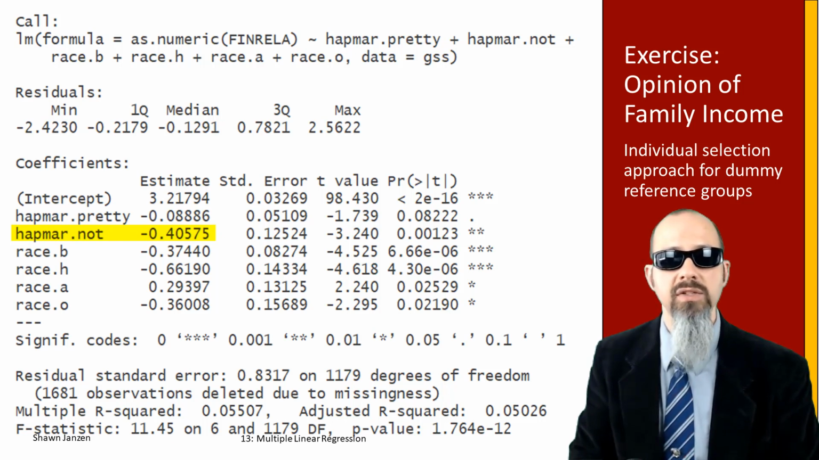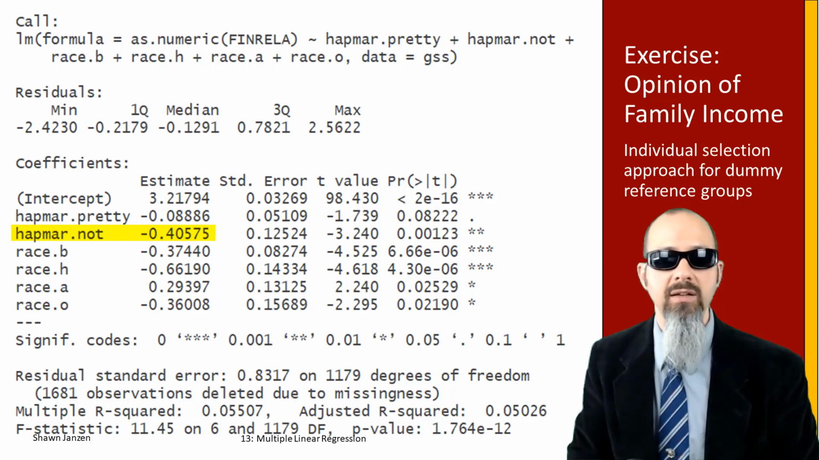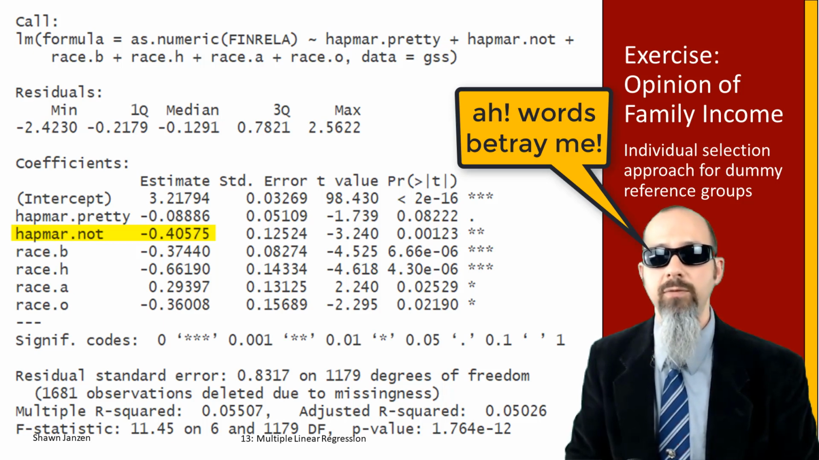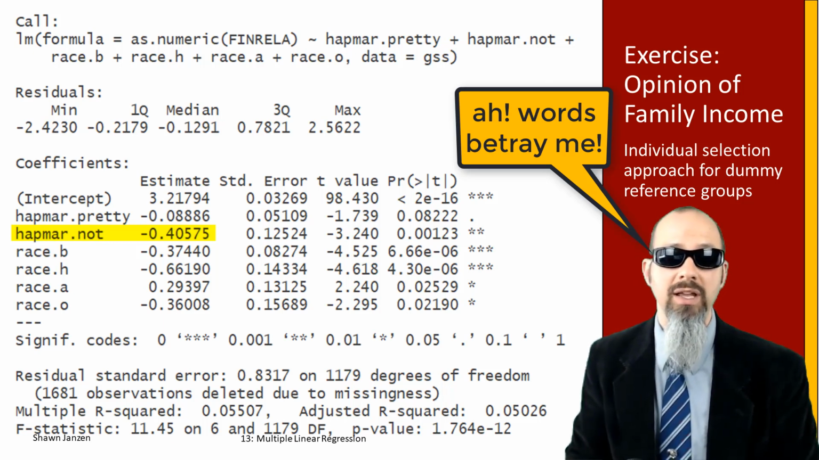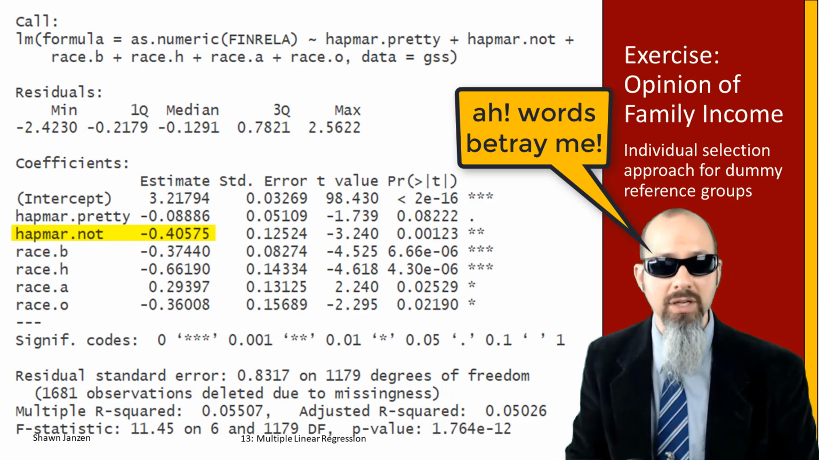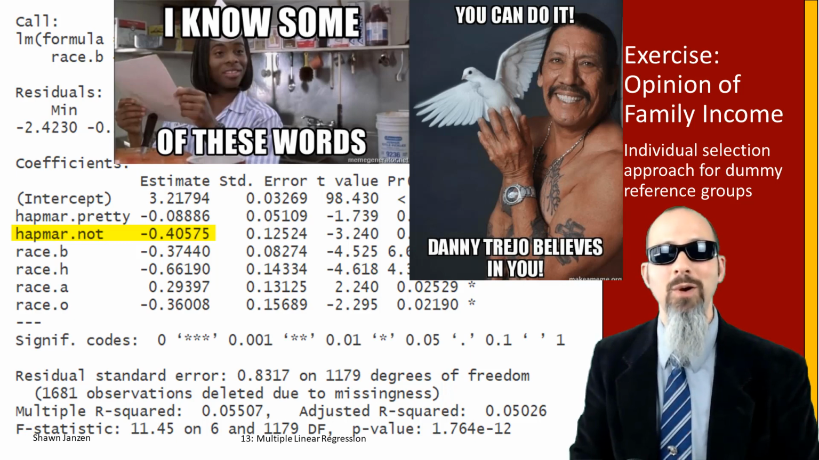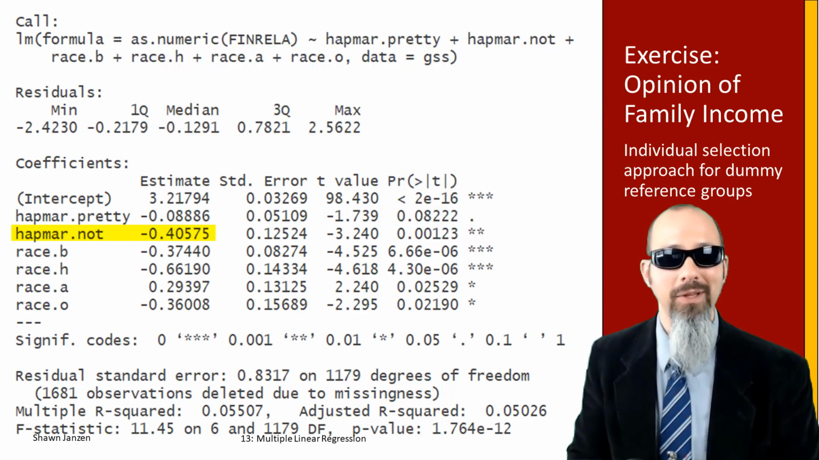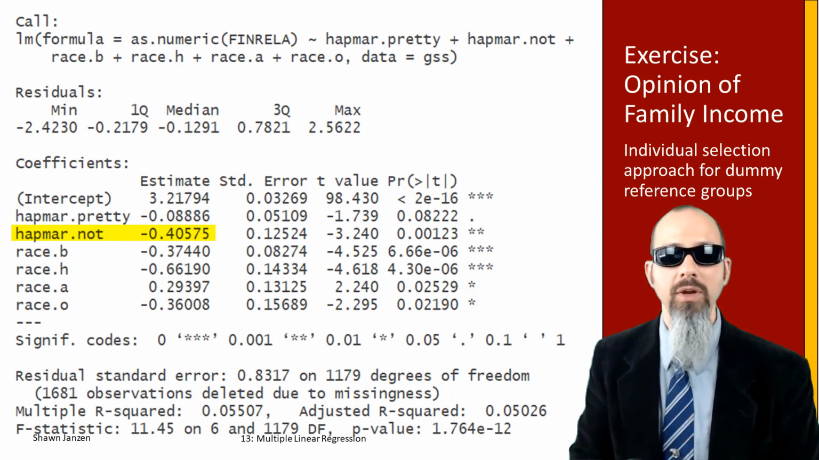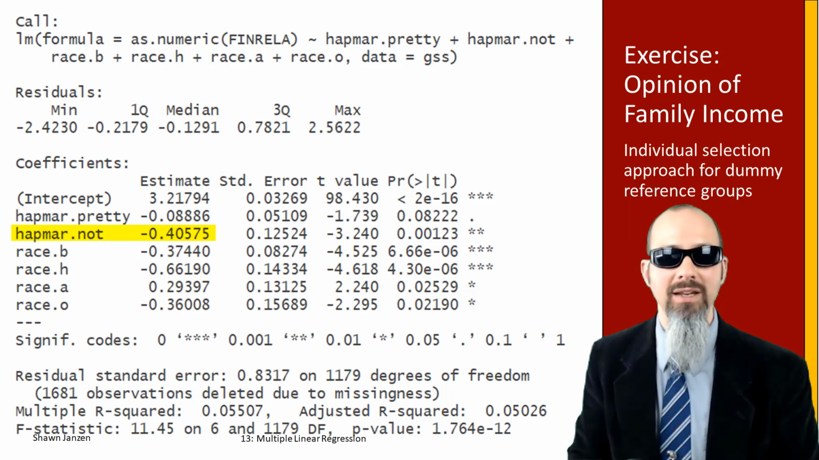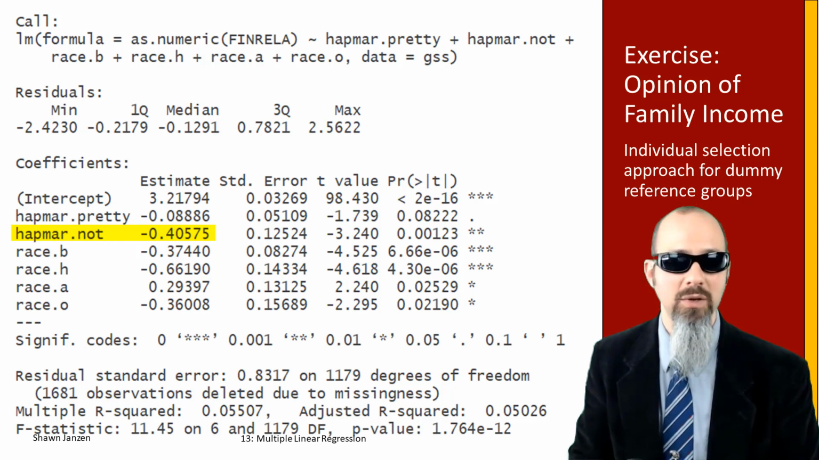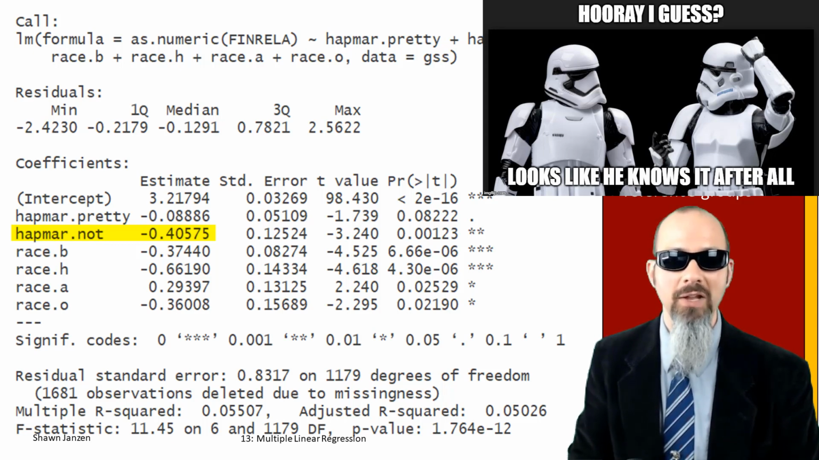If I was going to look at those that were not happily married, let me start at the beginning. Those who identify as not happily married correspond to an average 0.4 rank decrease in opinion on family income compared to those who are very happily married, controlling for all other variables in the model. Got it on the third try.